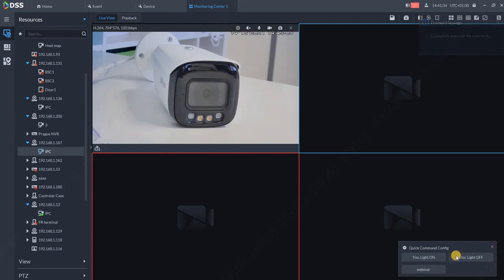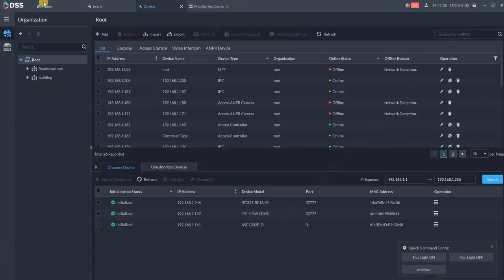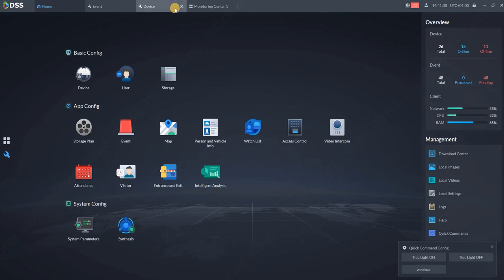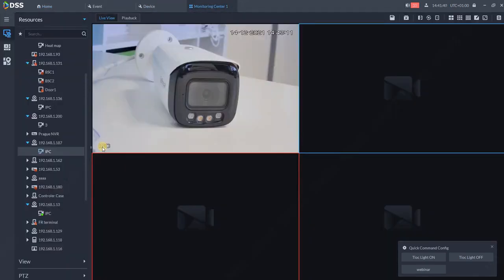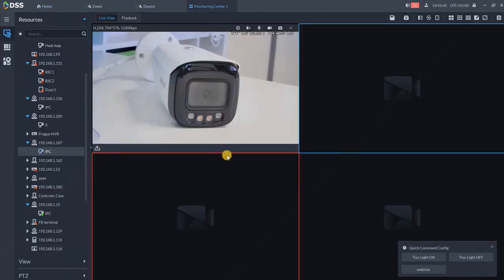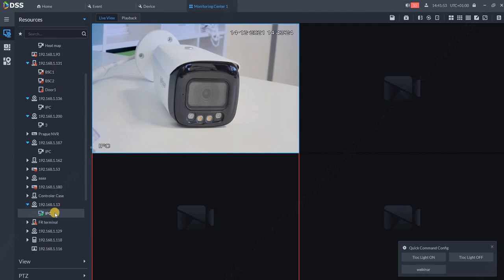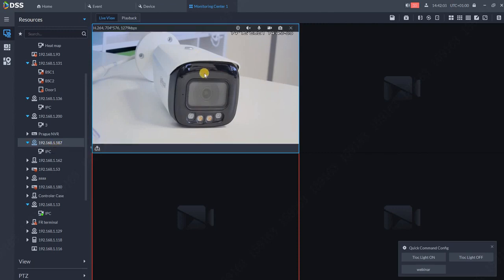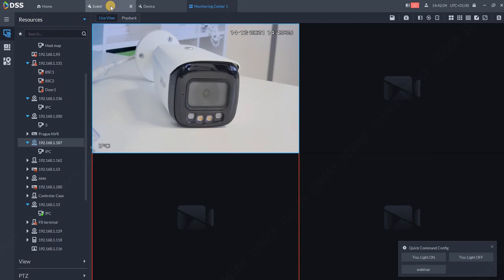Okay, now these are the buttons which will always be on the top, as you can see, wherever I go. But let's say I would like to have a button which is placed on some camera. It can be placed on the same camera or on another camera, it's up to me. So now I will place on camera 1.13 the button which can turn on the light on camera 1.187, which is my TIOC camera. Okay, so let's do this.